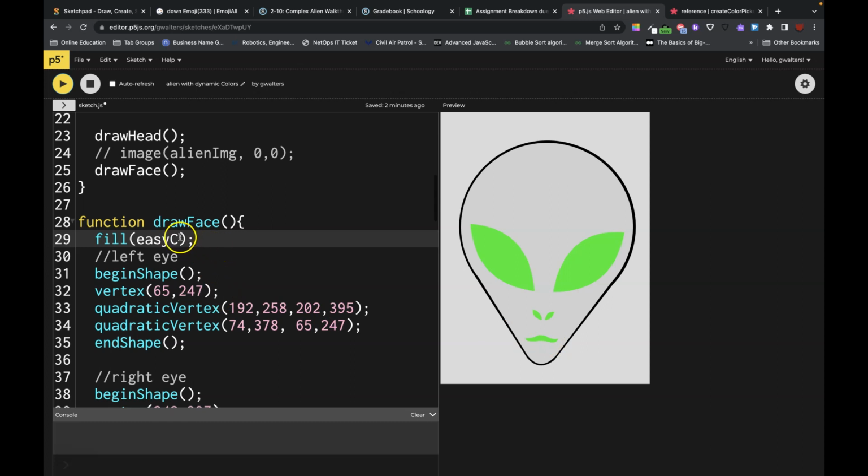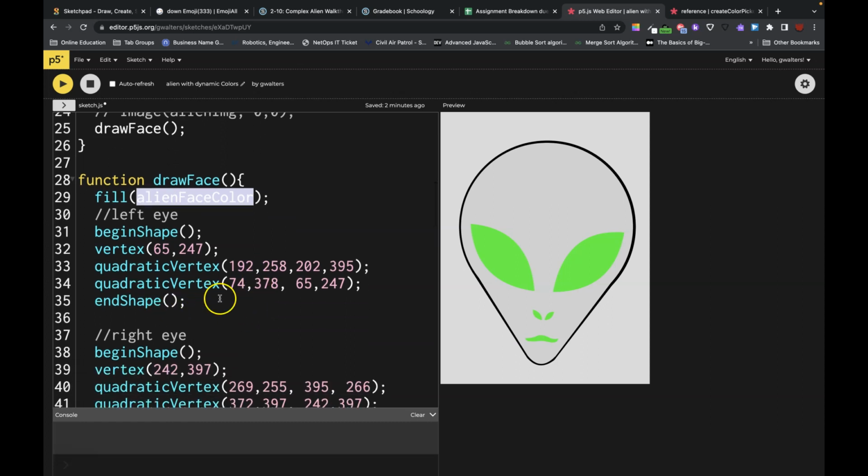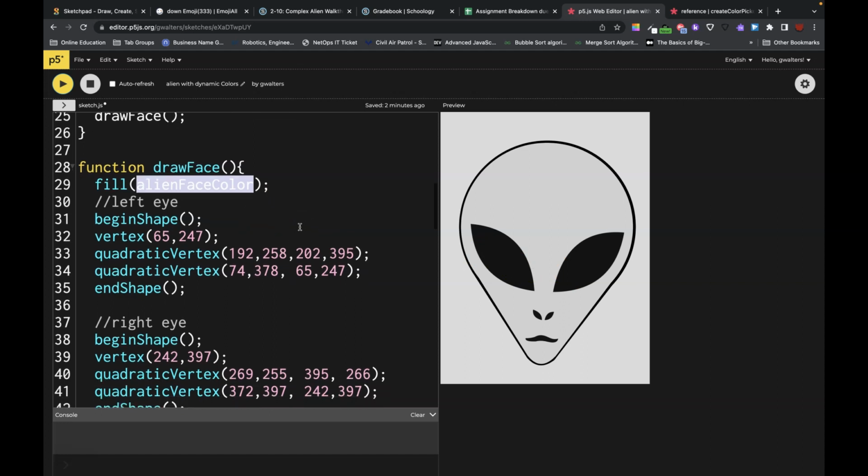And that is where there's a cool piece of code called push and pop. So let me undo this. Let's say that I want all of my alien's features, the nose and the mouth, to be that gray color, but I just want to change the color of the eyes and I don't want it to affect anything else in my code. Okay, using push and pop is a very useful way.